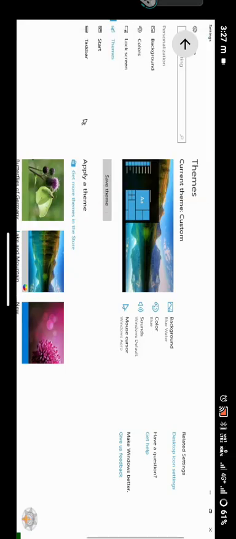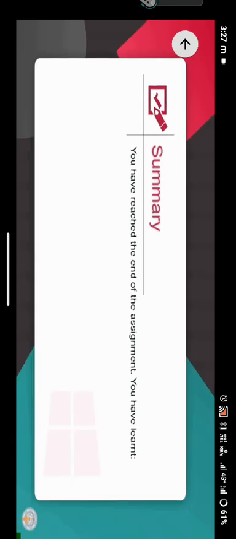Again, your new theme appears in the current theme section as an unsaved theme. If you want to come back to your unsaved theme later, make sure you save it with another name. You have reached the end of the assignment. You have learned applying themes and modifying themes.